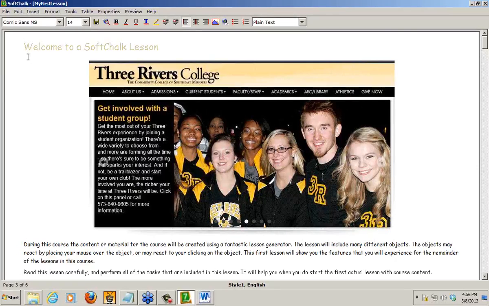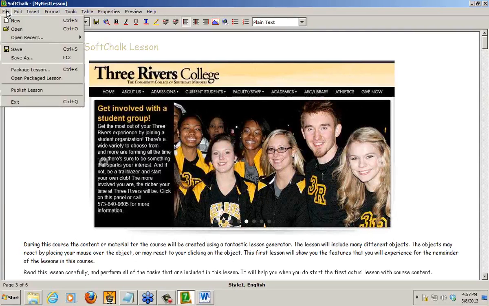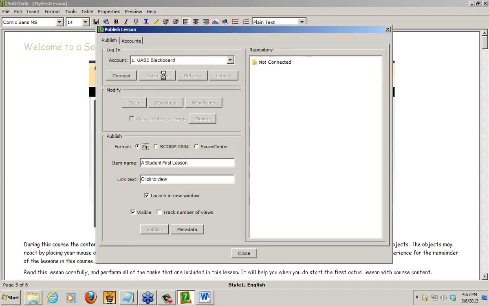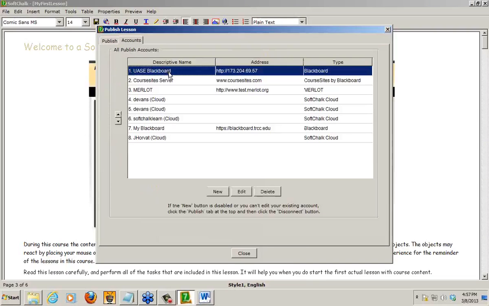Now, again, if we wanted to take this and put this into Blackboard, then we need to publish it to Blackboard. We already created our connection from SoftChalk into Blackboard, but I think we deleted it. So let's review how we would create our connection from SoftChalk to Blackboard. We choose File from the menu bar, and we select Publish Lesson. This will display our Publish or the Accounts tab.